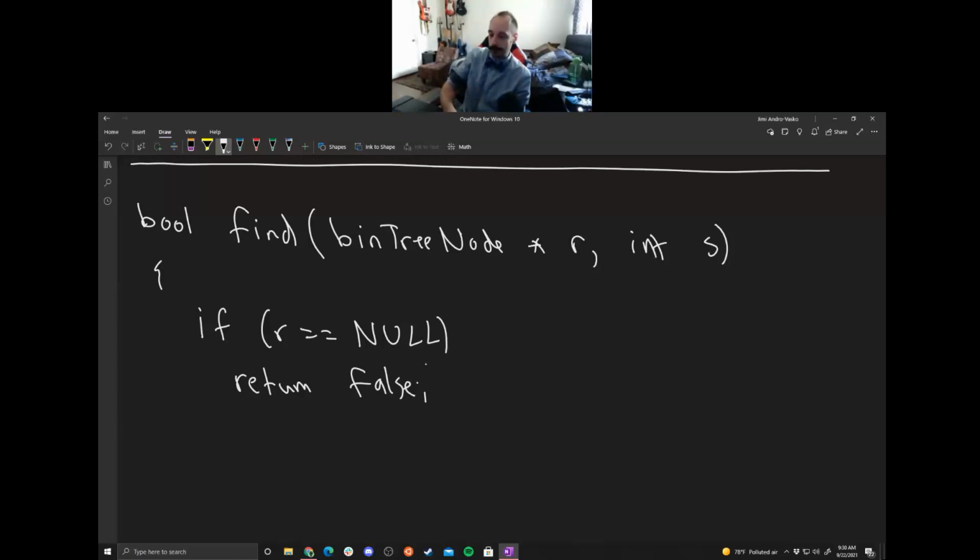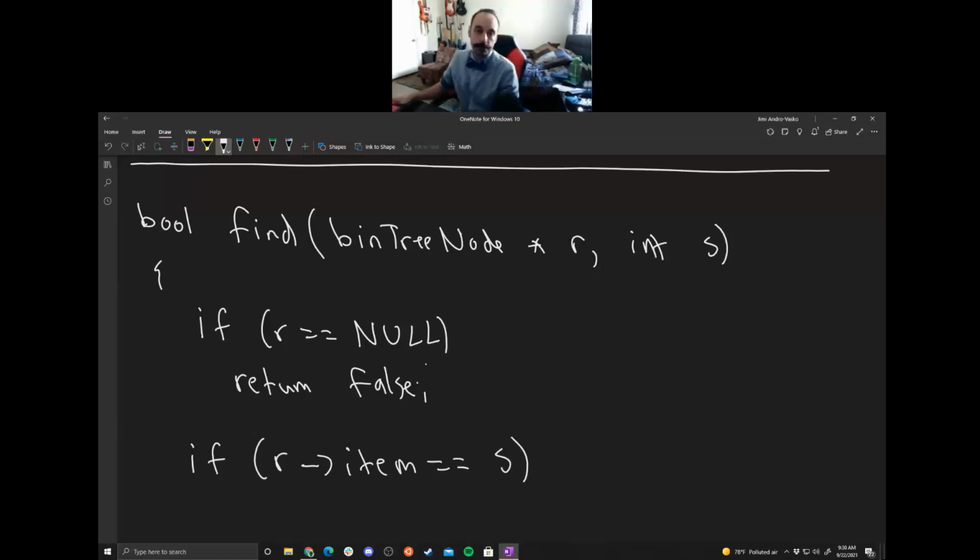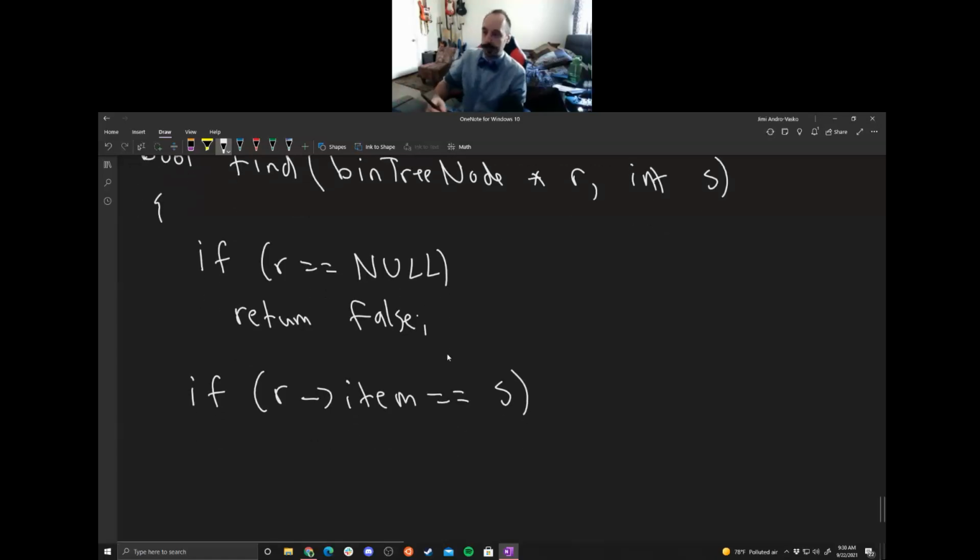Then, of course, if r is not null, let's go ahead and check. If r item equals s, that means we found this search value along this path. Return true in this case. So if r is a node but doesn't contain s, that means so far we haven't found s, but we can't really conclude that s is not in this path. So we have to go ahead and keep trying.